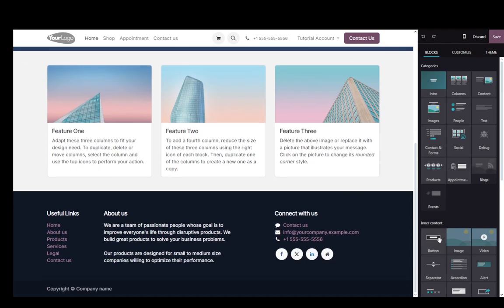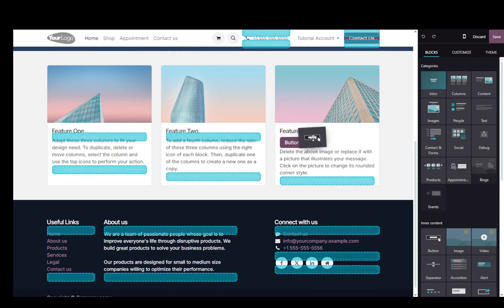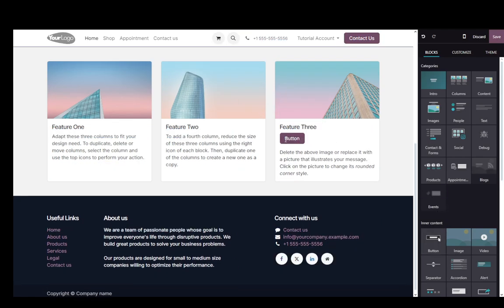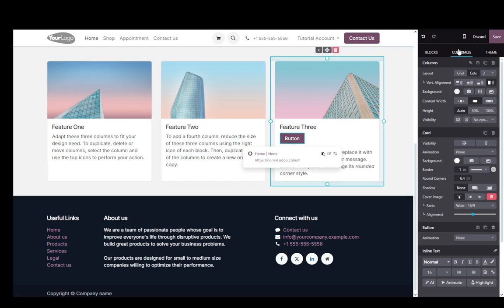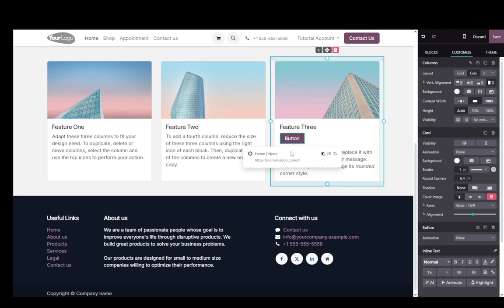And yeah, pretty much what you need to do is just choose whichever block you want, just drag it in your desired location, then you can click on it to customize it through the customize menu. You can change the link, for example, in the button. In the case of the button, you can change the color, layout, etc.